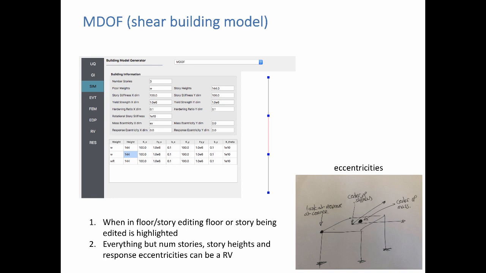MDOF you've seen. Something I didn't mention when I was going through the tool is we have these eccentricities. For the mass eccentricity, the mass does not need to be centered where, say, the center of structural resistance is. Also, we can specify the response quantities we want at the corner of the building if we've got torsion going on. We don't want it at the center of stiffness, so we would specify an eccentricity for the response as well. Everything in this form can be a random variable except the number of story heights and the response eccentricities.